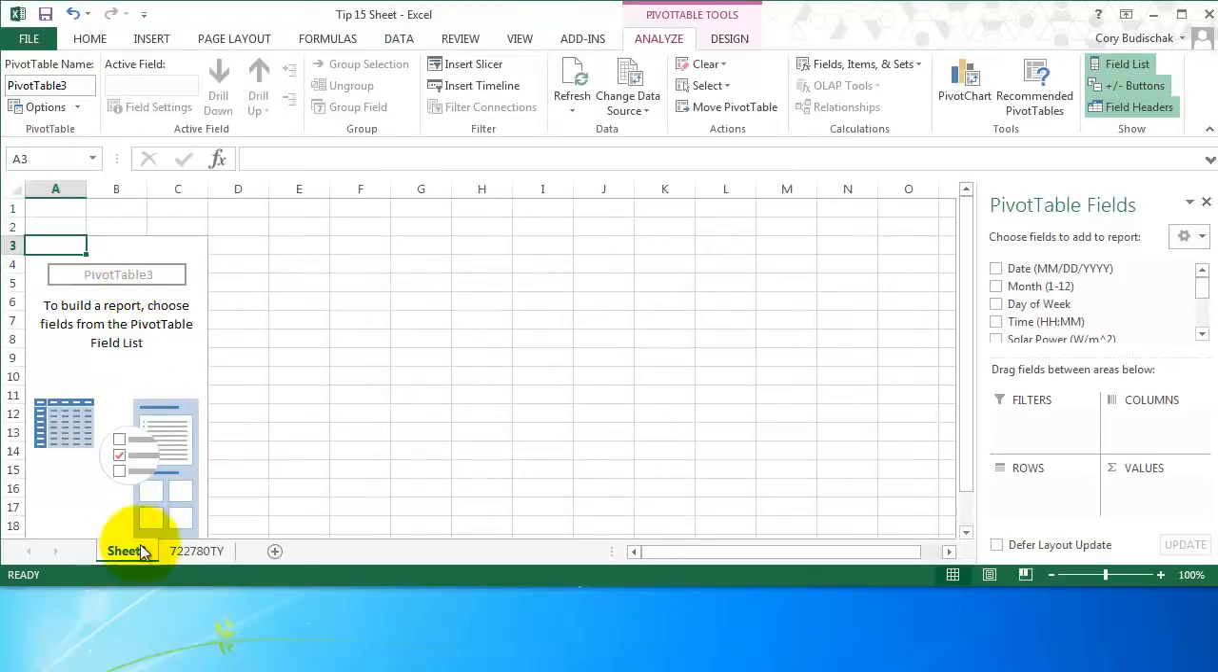So now it creates a pivot table in a new sheet. With pivot tables, we're going to focus on rows and values for the beginning. Pivot tables basically summarize data for you. Let me give you an example.